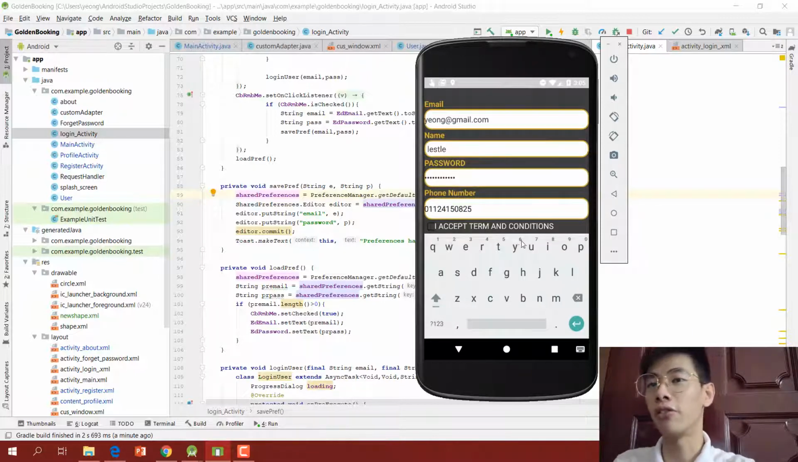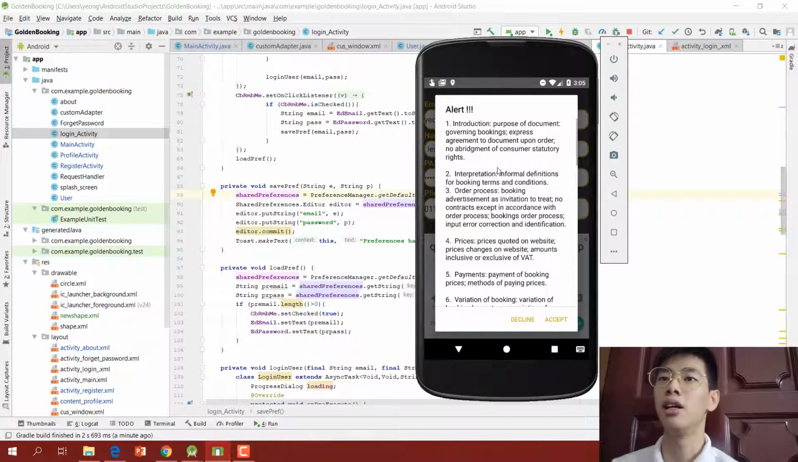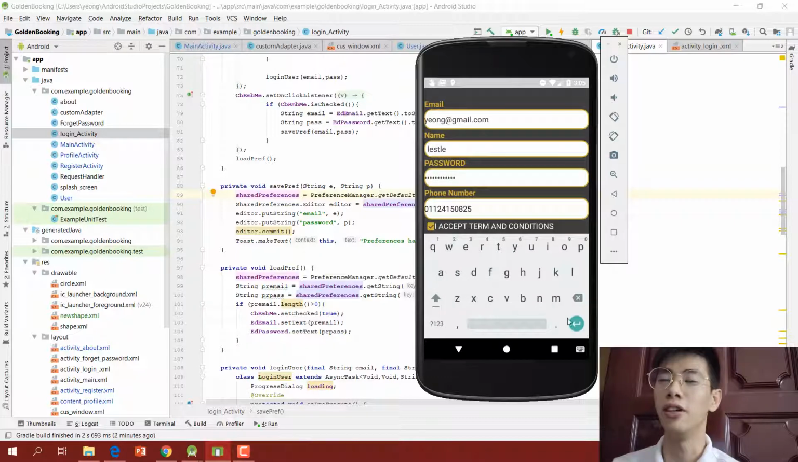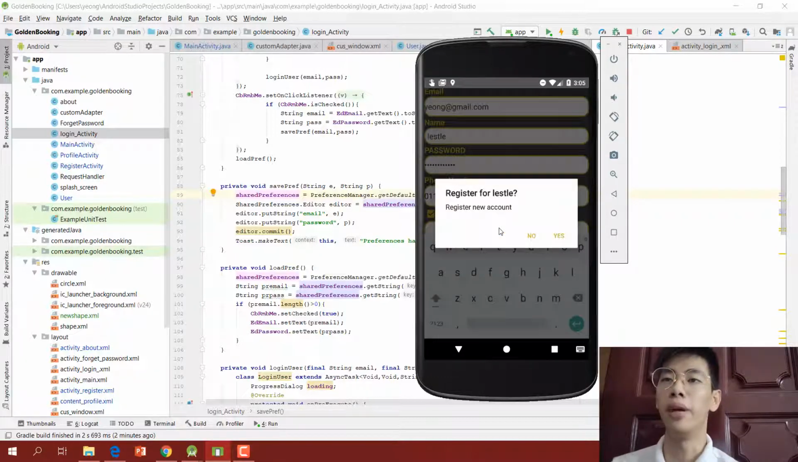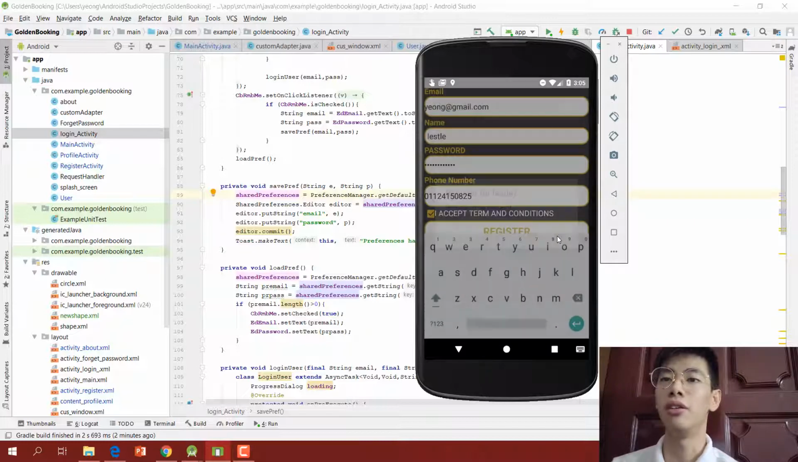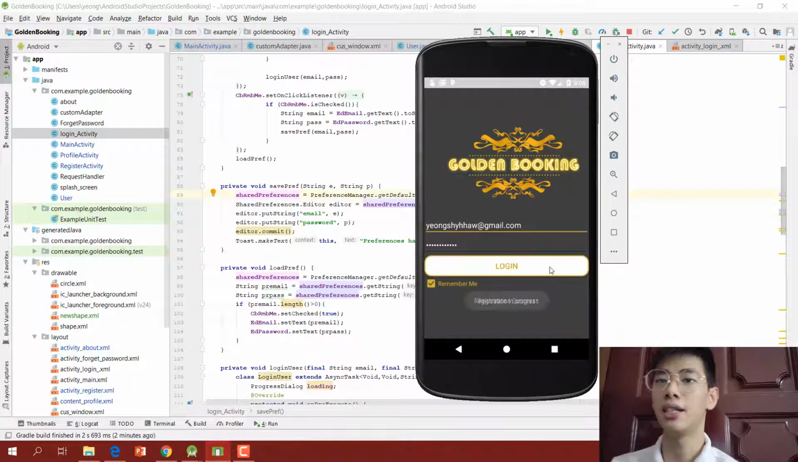So here is the terms and conditions of Golden Booking. The user has to accept the terms and conditions, which cover the price and payment, and what happens if the user wants to cancel the booking or the payment. So now the registration is successful.